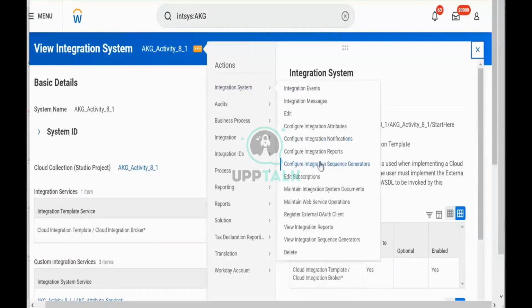There is an option called Configure Integration Sequence Generated. Click on it.